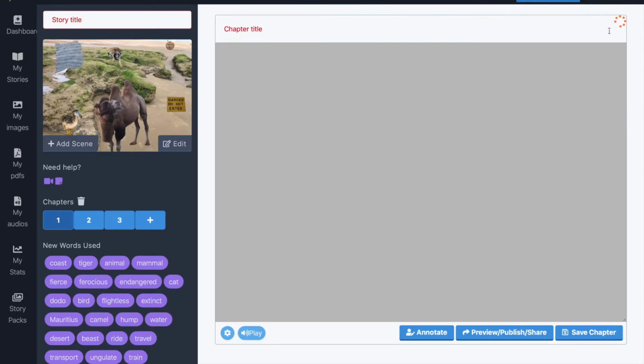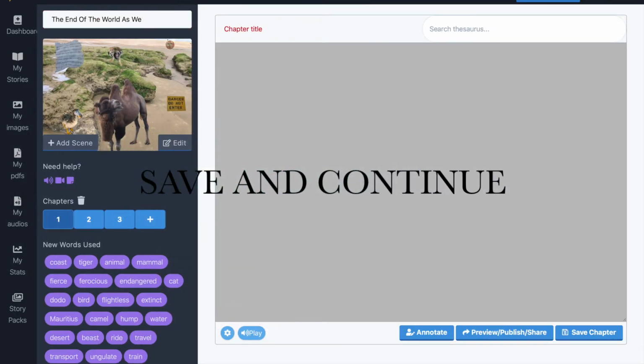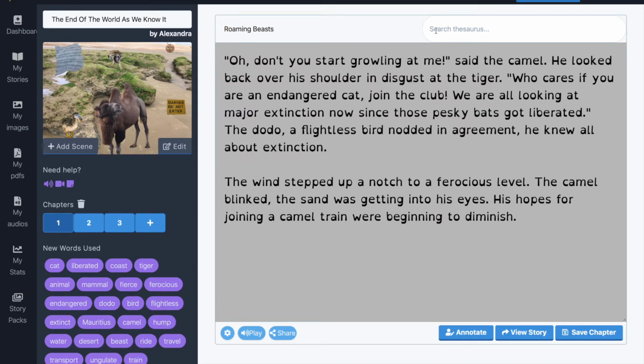But when you're ready, click Save and Continue. So remember to create a title for your book. And within your book will be lots of chapters, so each chapter will have their own title.